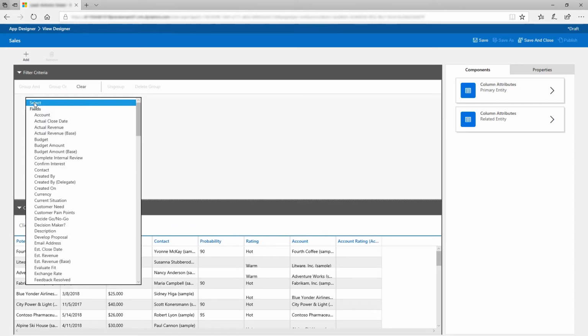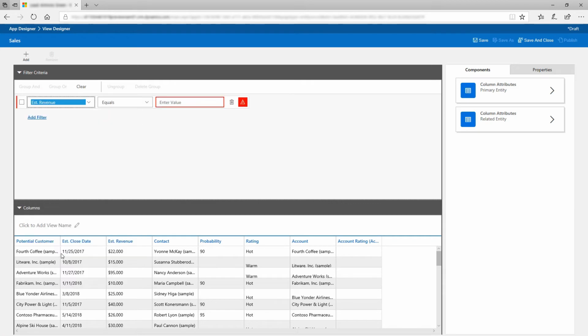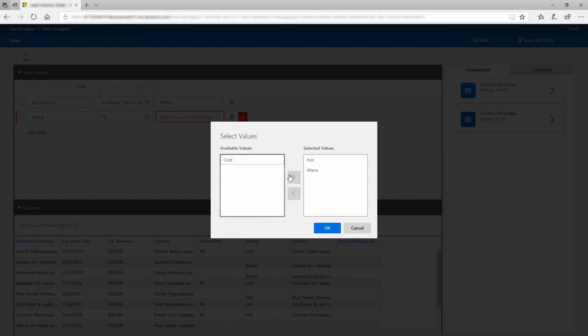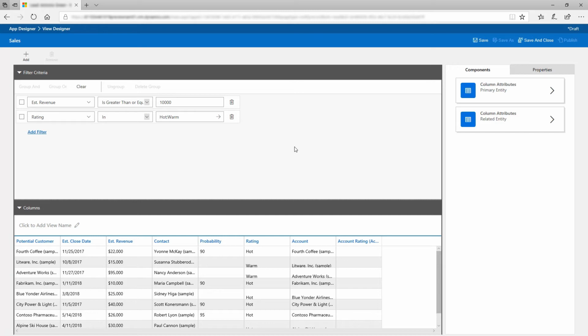Select the attribute Estimated Revenue, Operator is greater than or equal to, value 10,000. Similarly, select attribute Rating, Operator in, value hot, warm. You can see that the results in the Account Details view are updated according to the selected filter.